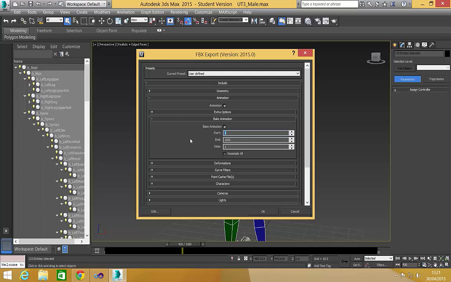start frame 383 to 426, and that's it. And step, yep, okay.